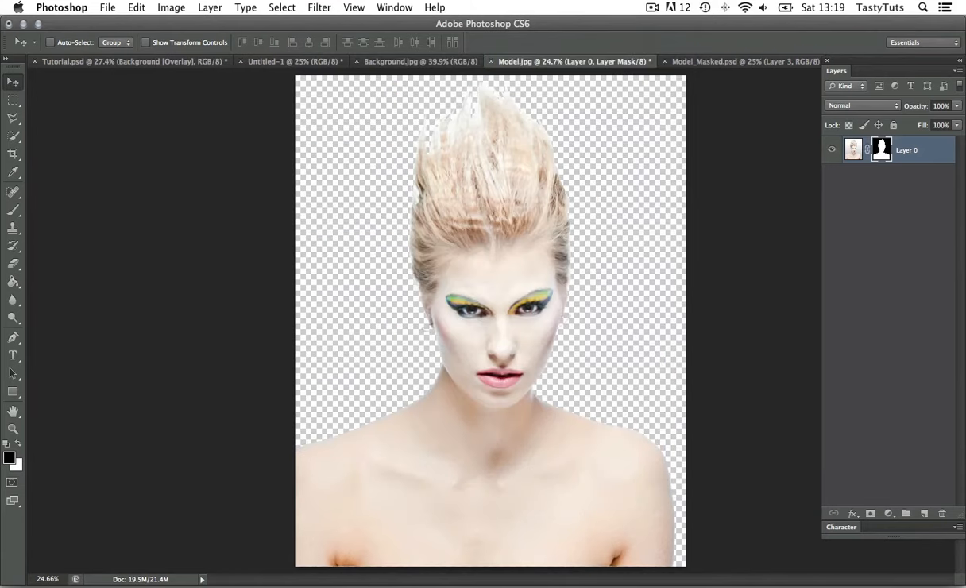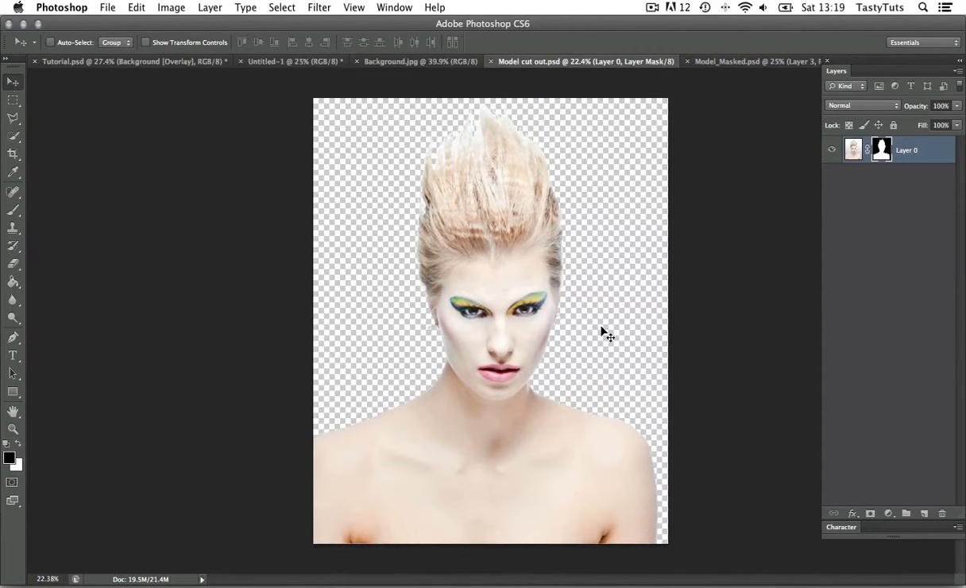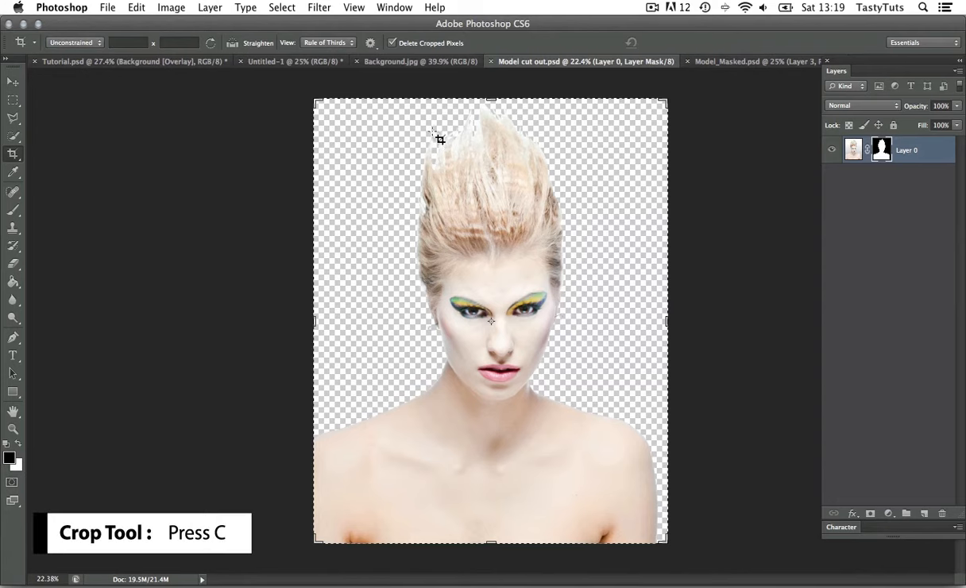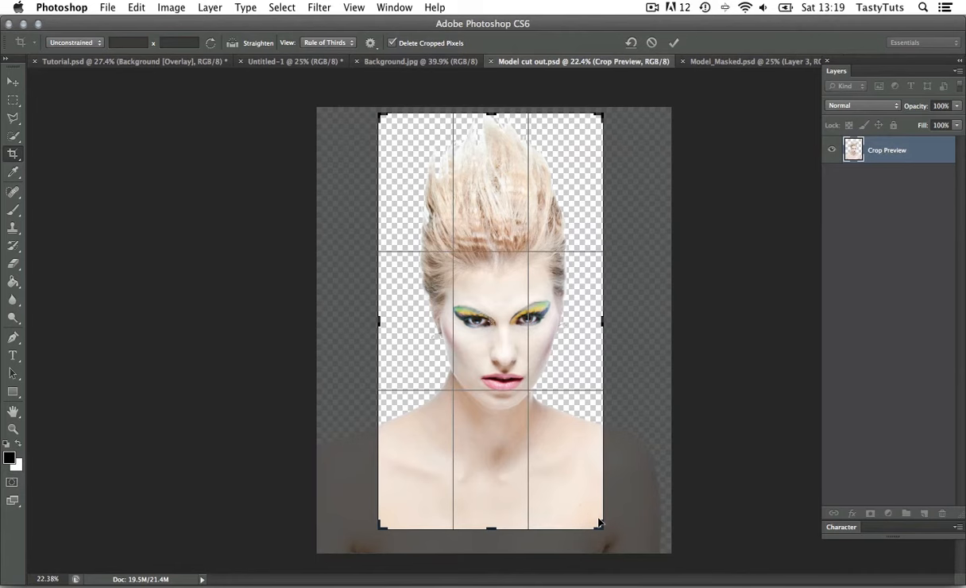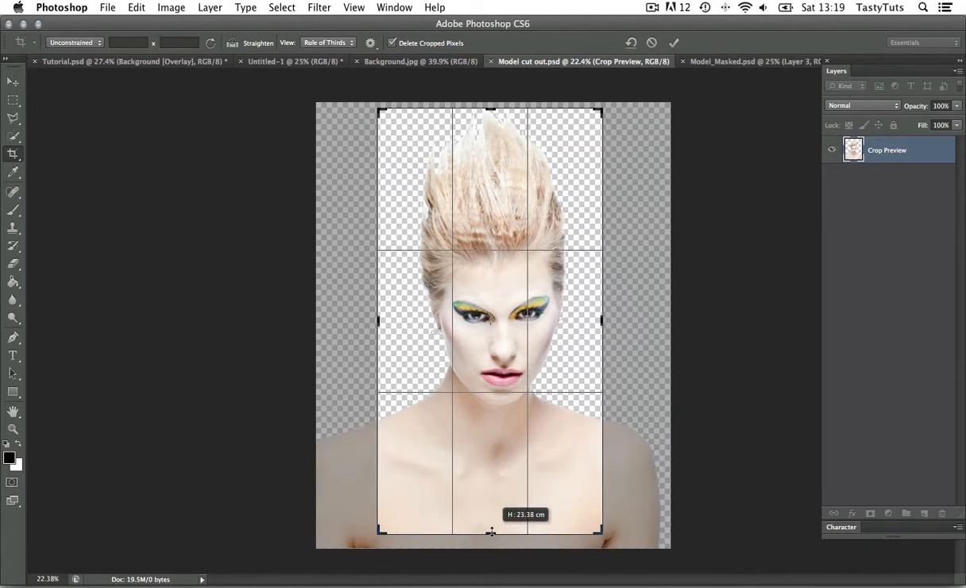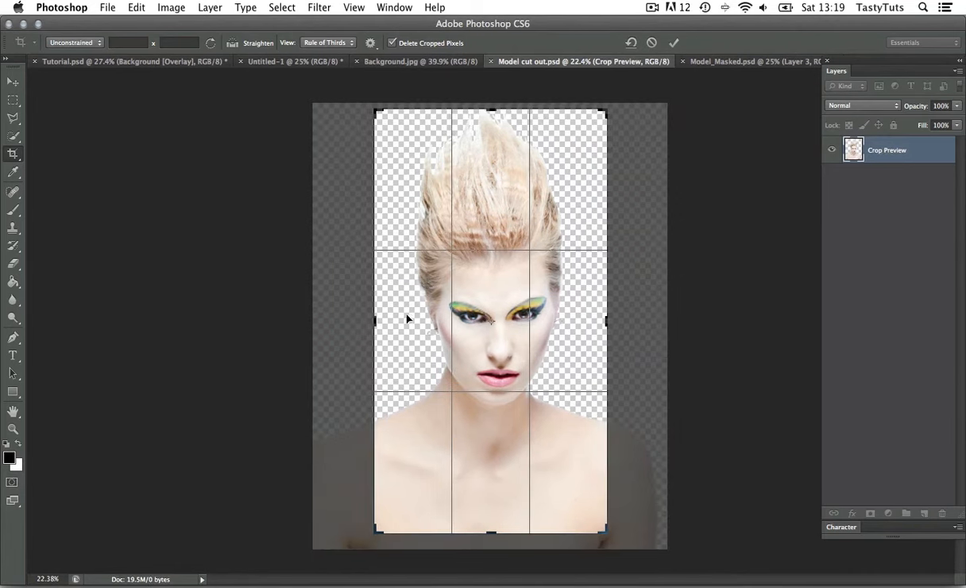Next, I'm going to crop the image. All I'm looking for in this instance is the head and shoulders. So by pressing C to activate the crop tool, I'm going to choose my crop area and toggle the frame until I am happy. And once I'm sure, I'll press Enter to commit.